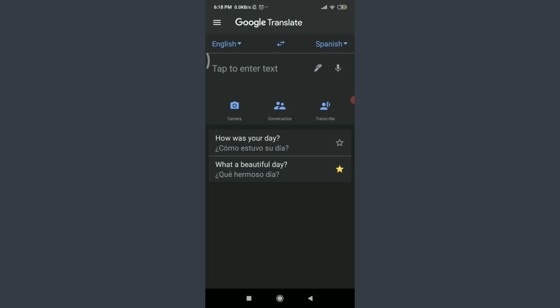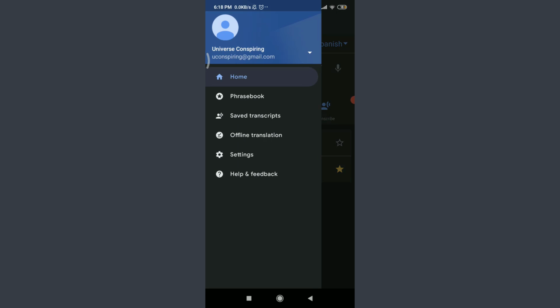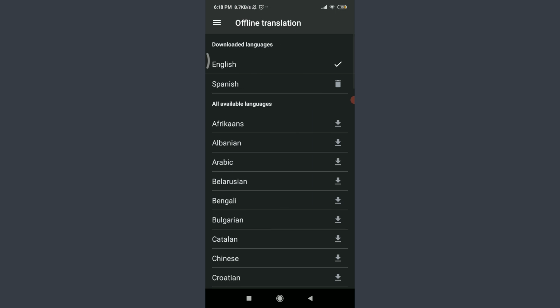Tap on the three parallel lines on the top left corner. Tap on offline translation below save transcript. You can see I have two downloaded languages. One is English, which is the automatically downloaded language for the phone itself, and the second one is the Spanish that I have recently downloaded.